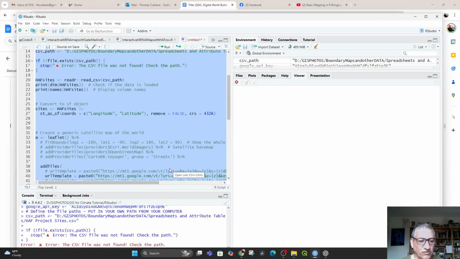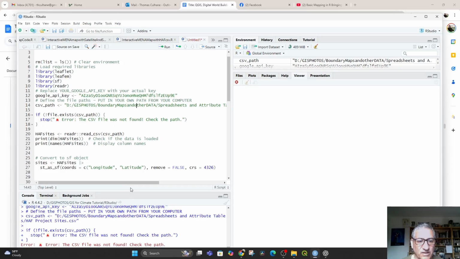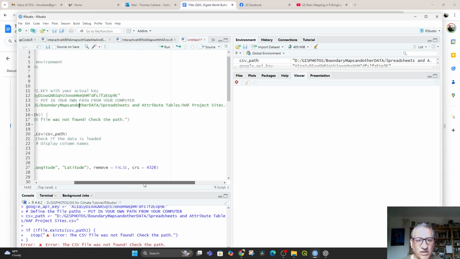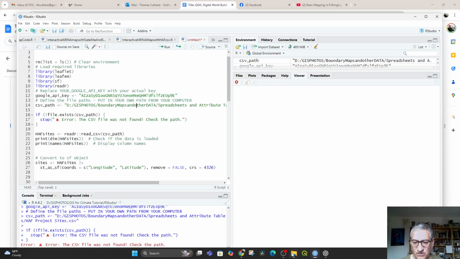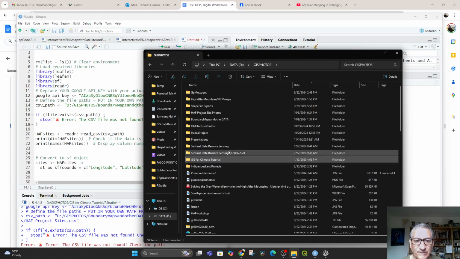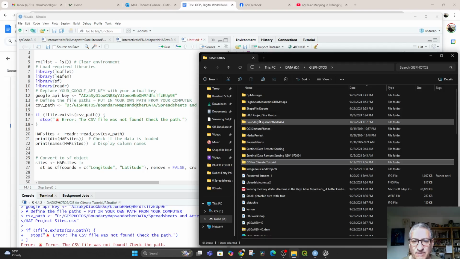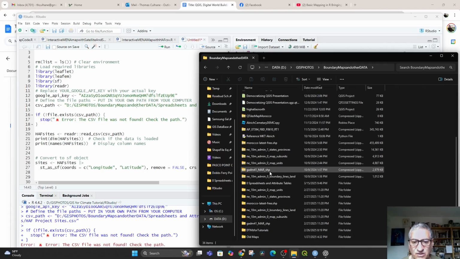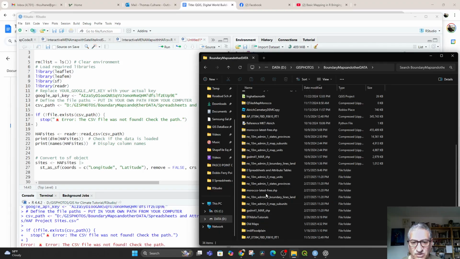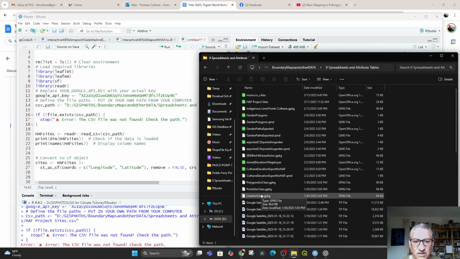Okay, I need to see what's wrong with the CSV file. Here's the CSV file, and it should be in there. It should be there, HAF project sites. So let's just check that for a second. And we go to what it says here. We have spreadsheets, boundary maps, spreadsheets, where are you? Oh, because I changed it to 0. I wanted to move it up, so that's why.